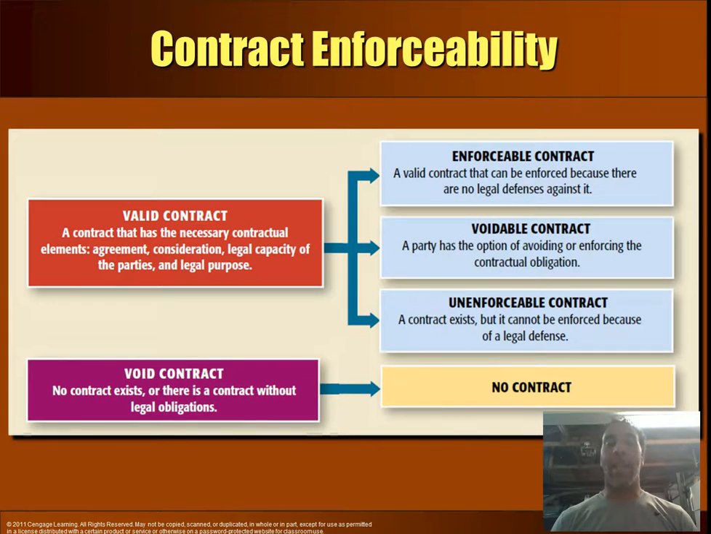Great picture again, a valid contract, so a contract that has the necessary contractual elements: agreement, consideration, legal capacity of the parties, and legal purpose. So from that valid contract, you have an enforceable contract. Valid contract that can be enforced because there are no legal defenses against it, right? It's fully legal. Avoidable contract is the party has the option of avoiding or enforcing contractual obligation. An unenforceable contract, a contract exists, but it cannot be enforced because of a legal defense, right? So legal defense takes precedence, that won't work. A void contract means basically no contract at all. No contract exists, or there's a contract without legal obligation.